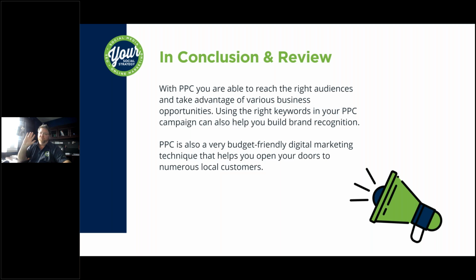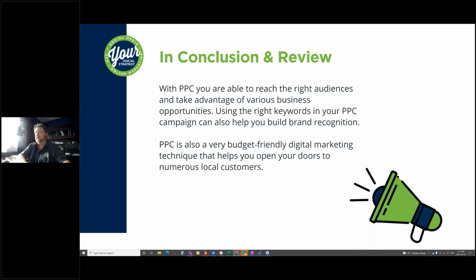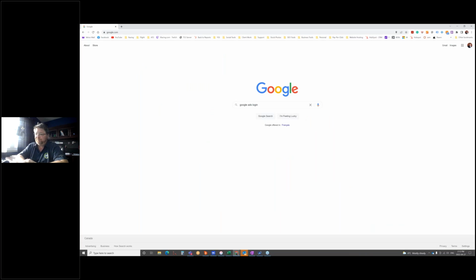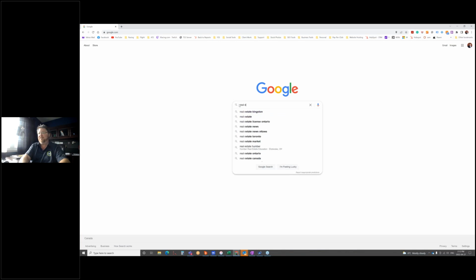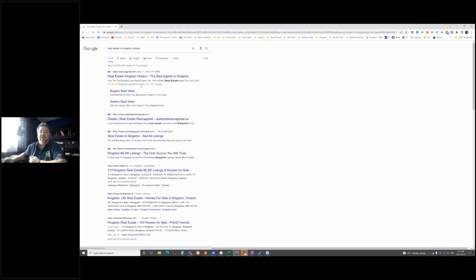So we're going to now jump over to Google, and the first thing I wanted to do, I was going to do Google Ads login, but I'm going to search real estate in Kingston. And you can see here, I got my search result, but down below, I actually have ads. So this is an example of an ad. This is the headline. So you want to have the keywords entered in your headline. This is your description. And they've actually included what are called ad extensions.